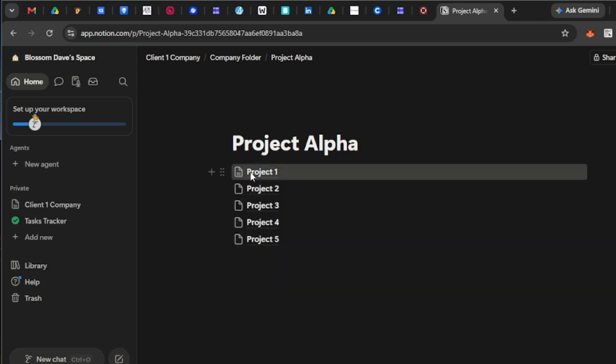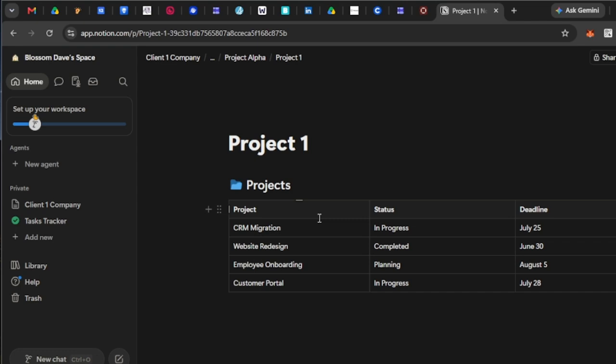If we go through project one, we can see the projects that are being done for a specific period and the months in this year. So we can actually see their progress and whether they've been completed or they are planning to do them.